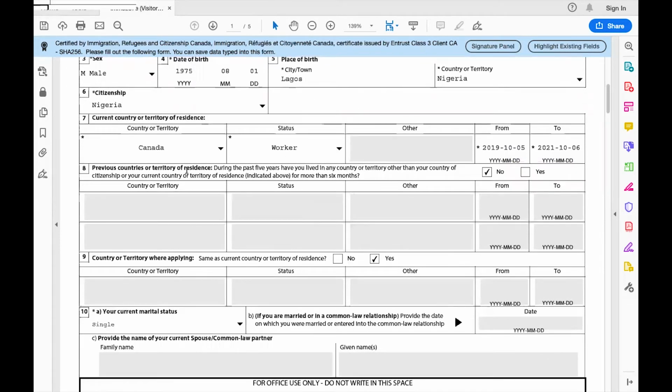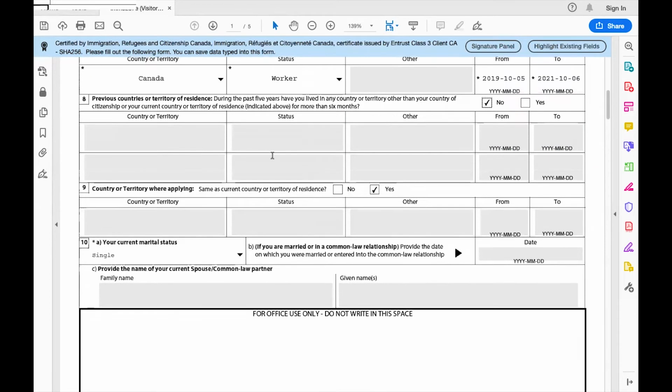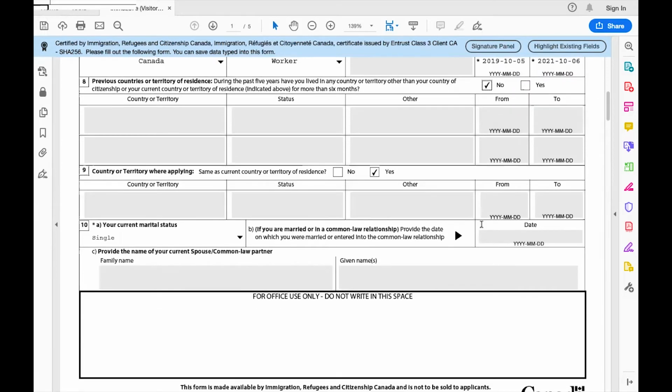Previous countries or territories of residence. If you have lived any other place, then you click on yes, provide those details here. If you haven't, just click on no. Then number 9, country or territory you're applying from, same as country or territory of residence. Yes. If no, you provide the details below.